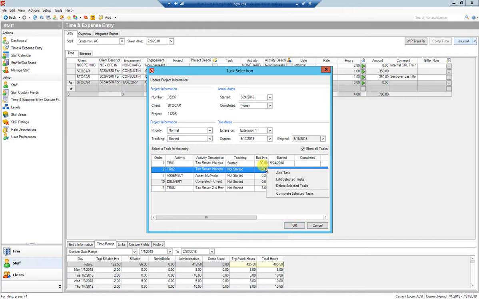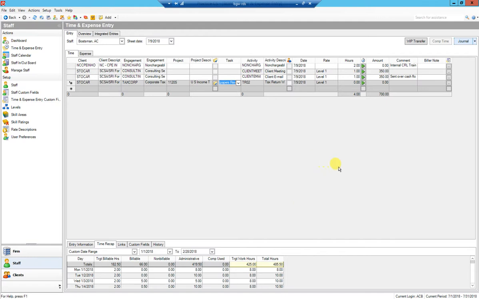The other neat thing about it too is that if you do this real time, you could also complete the task by right-clicking and hitting complete selected task. I'm not going to do that since this project is still outstanding. I click OK, and you know you did this right when this little folder appears right here. So I'm going to go ahead and hit 1 hour here.